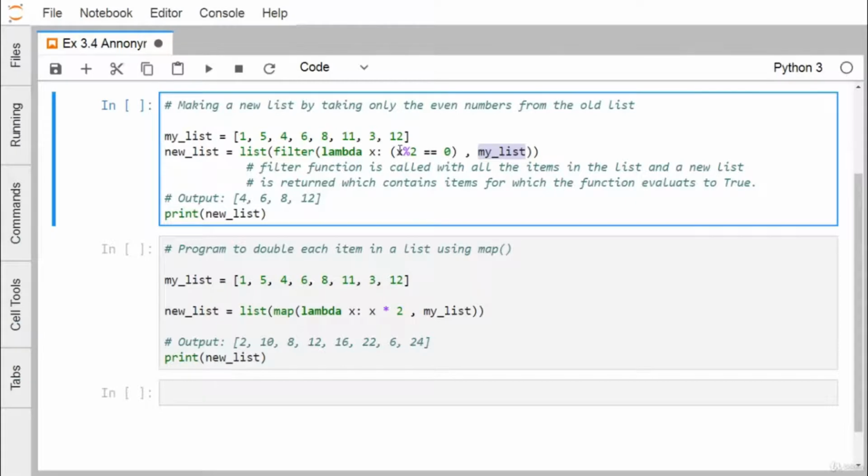That means here we have one condition. The condition will be true if x is an even number, because x percent 2 means the remainder of the division by 2. If it is 0, that means the number x is an even number, then x percent 2 will be equal to 0, and the respective x will be returned. So that will create a new list. If I print the new list, it will print 4, 6, 8 and 12 respectively.